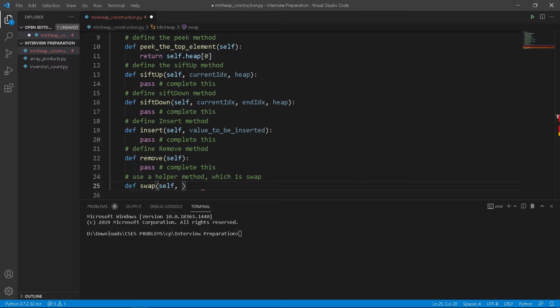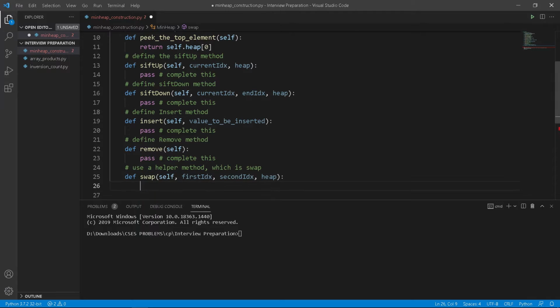And how do I swap, what will I be swapping? So maybe I can take first idx, and then second idx, second index, and then I'll just take a heap or an array, whatever you may call it, and then I'll just swap it. So I'll just write heap of first idx, and heap of second idx is as simple as heap of second idx, comma heap of first idx, right? It's as simple as that.